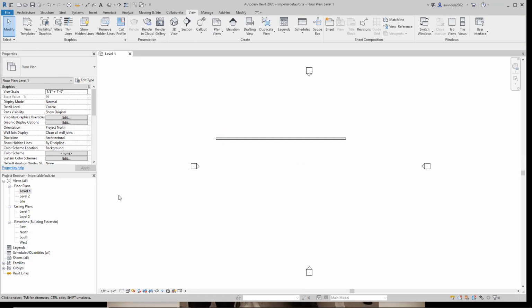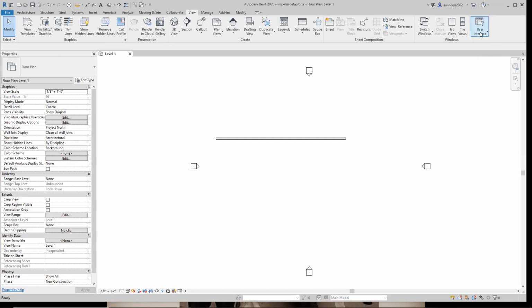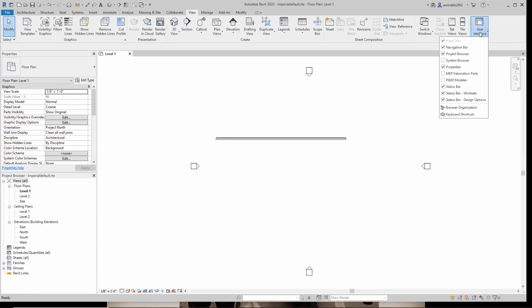And if you ever lose some of these boxes, especially properties and project browser, go to the view tab. There's other ways to do this, but this is easiest. User interface, and turn them on back here. Turn them on or off. Navigation bar, off. That one's helpful. You want to know that.